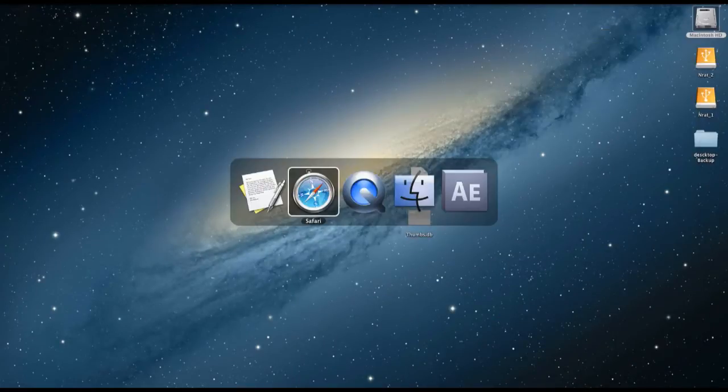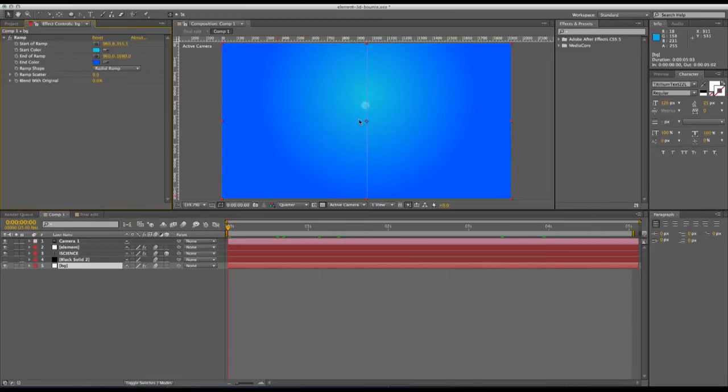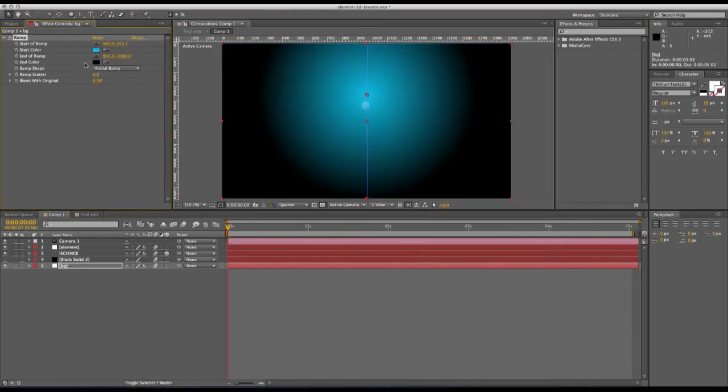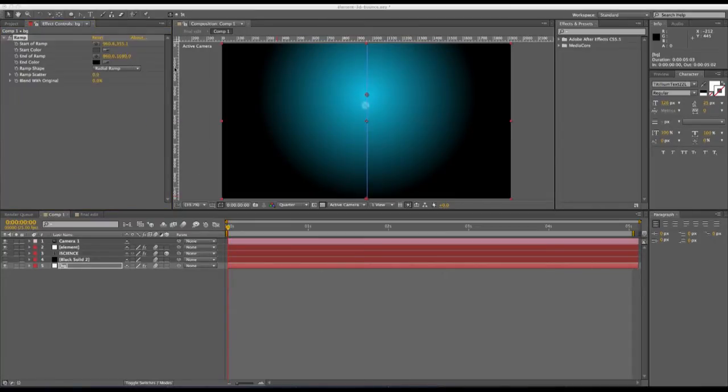So let's have a look at the file that we've got here. What I'm going to do is just run from the top to the bottom, from the bottom to the top, and let's have a look at what we've got here. This is the background, a simple ramp. The ramp's positioned to center, and you can obviously edit these to whatever colours you want. Let's just change these colours now. I'm going to go for a little bit of a grey there, but you guys can do obviously what you want.